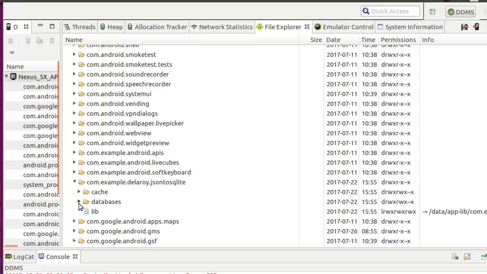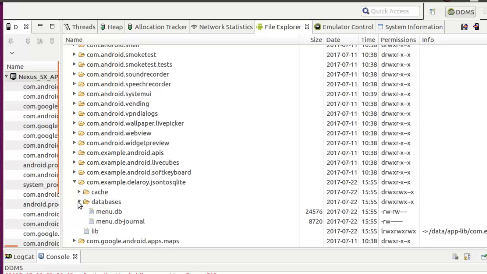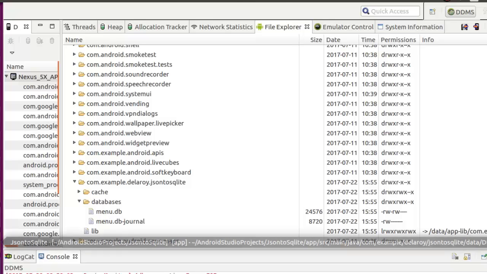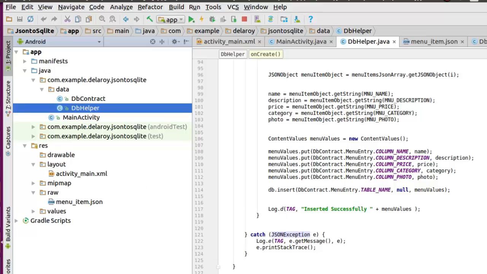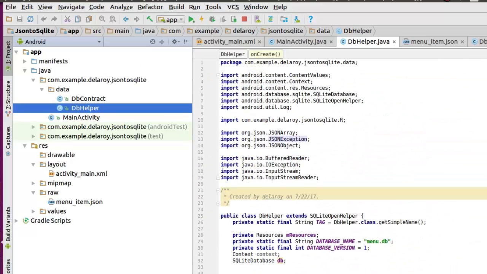Right in the databases, let's expand to see what we have. Do you notice we have the menu.db and the menu.db-journal? You go for the menu.db. If you look at the size, it's up to about 24 KB. Definitely there are contents in there. So this is what we actually need. If you notice, it's corresponding to the DB name we created called menu.db over here.